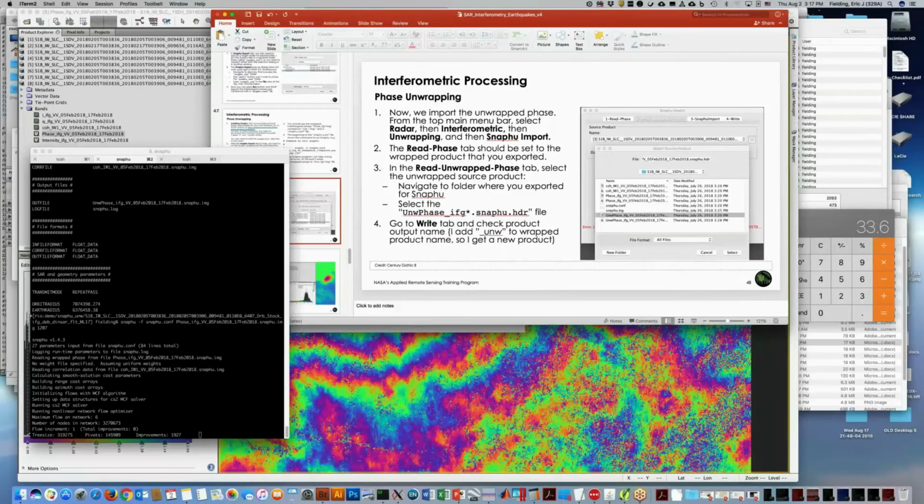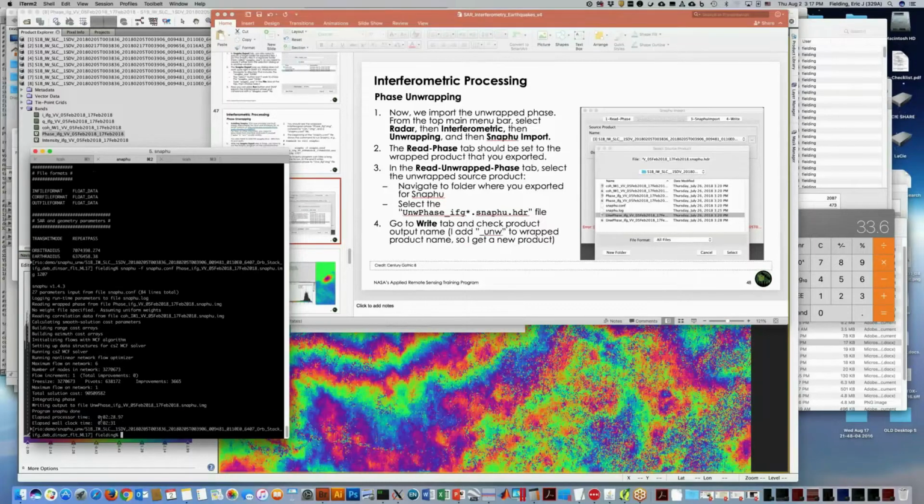Snafu is still running over here. Now it first does an initial calculation. It calculated something called the network flow. Now it's trying to improve that. It's almost finished. Yep, 2.5 minutes. This is on an iMac. It's 3 years old.